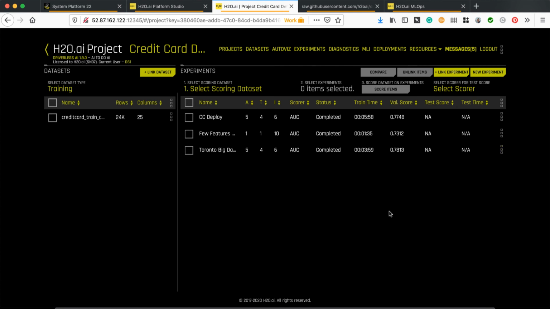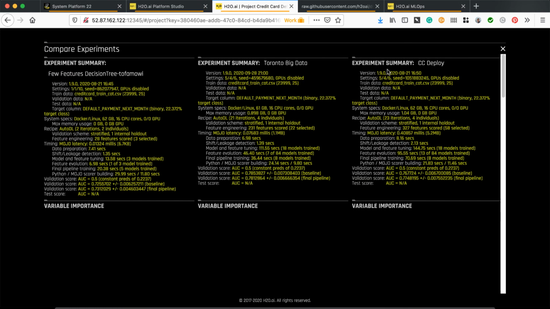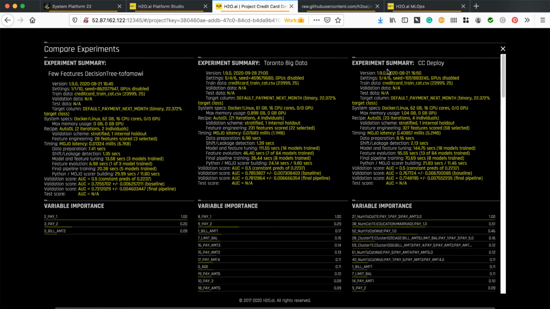It completed. So now I can quickly look at all three of them and compare them. And I can make a decision on whether or not I want to put one into production. You can see here that a very simple one gave me perhaps the simplest AUC, 0.73. We got 0.781. And the other one I worked on was 0.77. So I think we're going to do the Toronto Big Data one. We'll deploy that one.